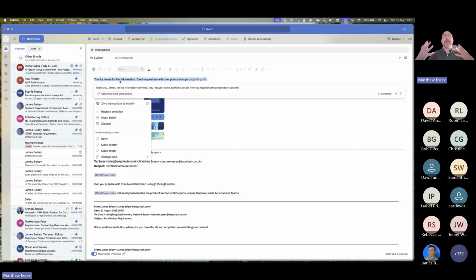So again, we have the option for it to write emails for us, or we can go in and write our own emails, which is the method that I prefer, always in my language, and just get Copilot to help me make my writing more professional, fix some mistakes I may have made in there as well. So now we have the option here to replace the entire section, or insert it below so we can see the difference.